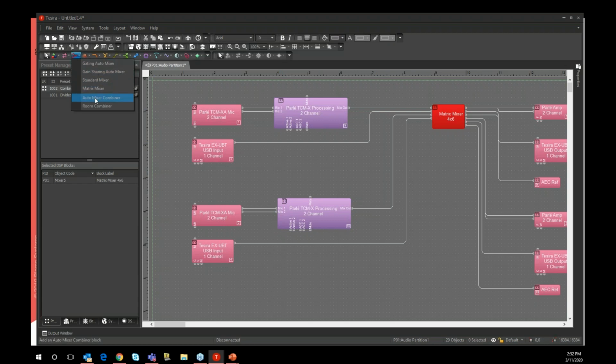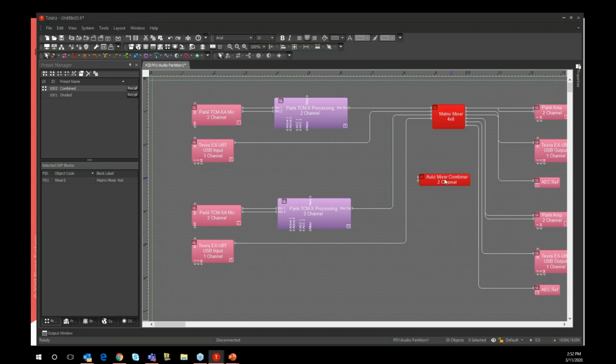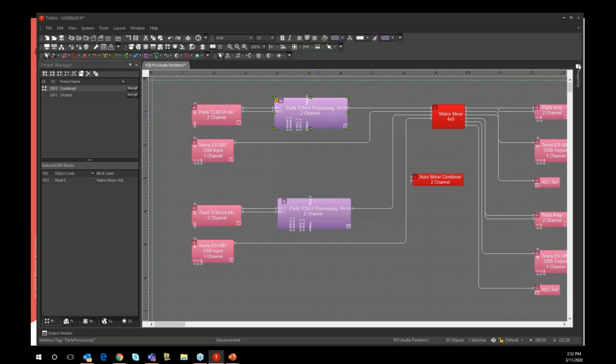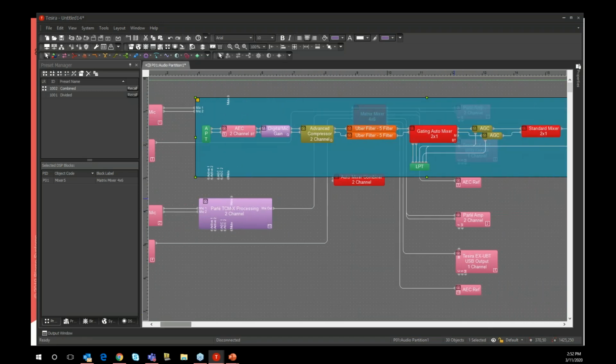Up here under mixers, you can go to auto mixer combiner, drop this in, pick the mixer type, whether it's gating or gain sharing. And in this case, we only have 2 auto mixers. I'm going to change this to 2. And now I have an auto mixer combiner block. The thing is that for this to work correctly, I'll set this to custom so I can open it up. The auto mixer combiner needs to see this mix output on the auto mixer.